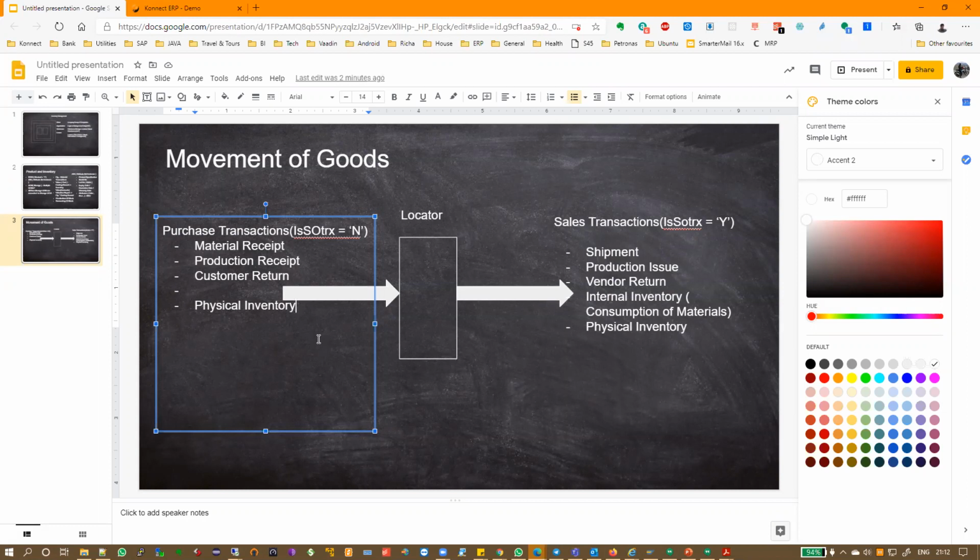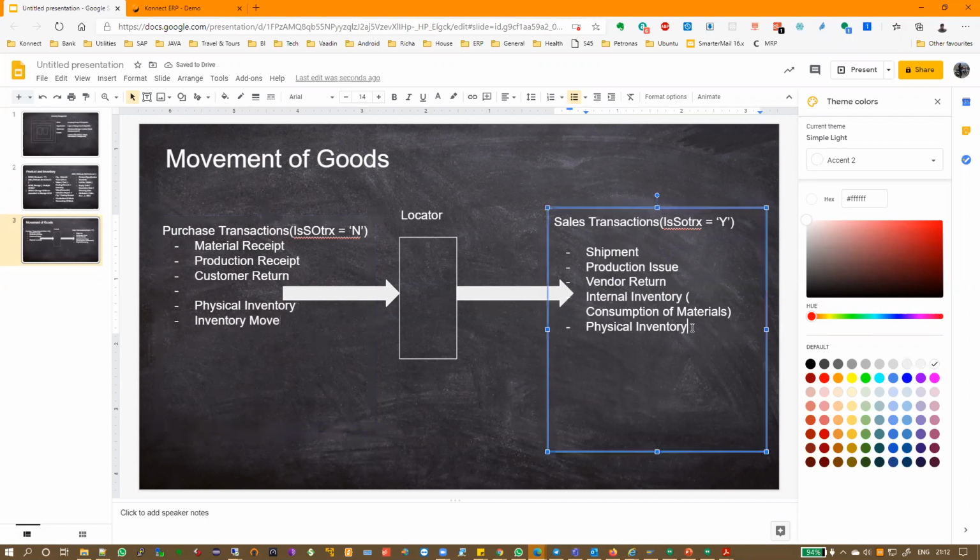Okay. There are some transactions I'm missing. The most important transaction is inventory move. Again, it's like physical inventory, but inventory move basically moves the stock from one warehouse to another warehouse and to another locator. From one locator to another locator is also called an inventory move, physically moving goods from one place to another. So it can be incoming or outgoing as well.